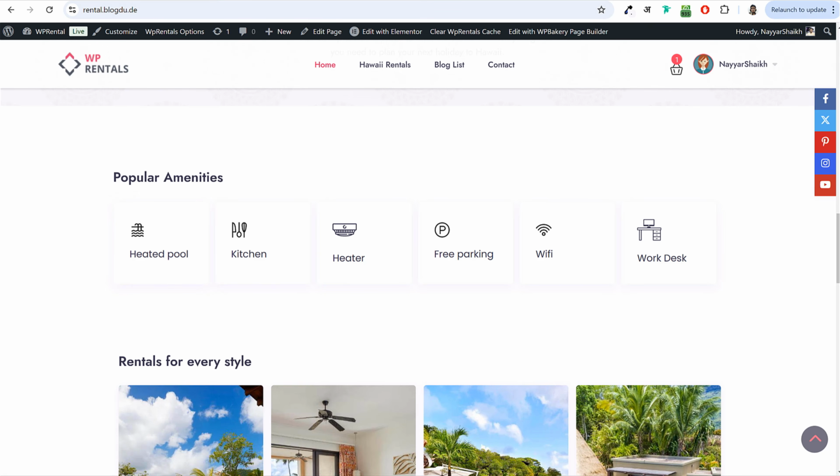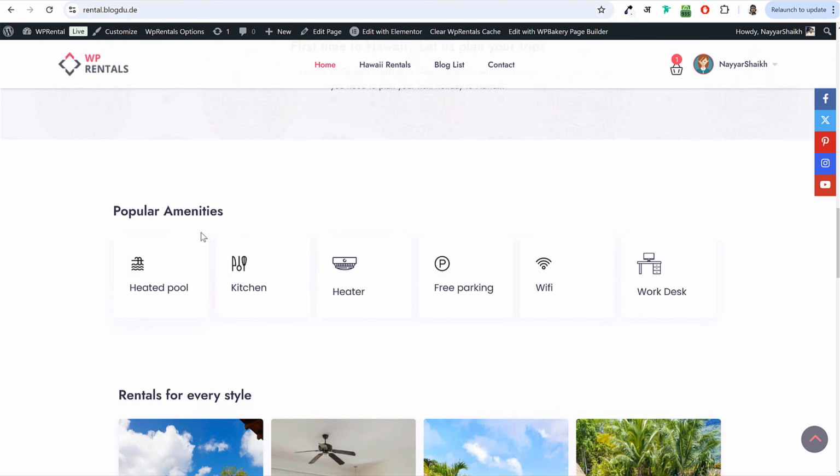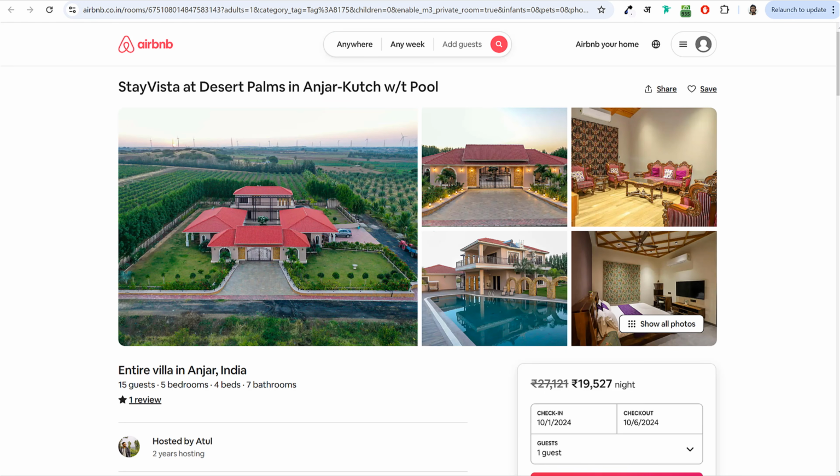Now if you open a single property in this Airbnb website, this is how it looks like. Our website also looks very much similar. If I open a single property on our website, you can see very similar sections. So we have our gallery. This is Airbnb gallery. This is our galleries.